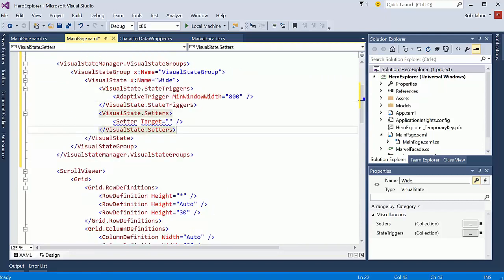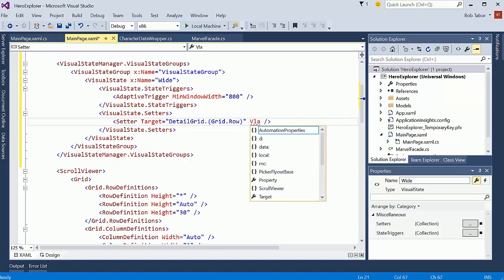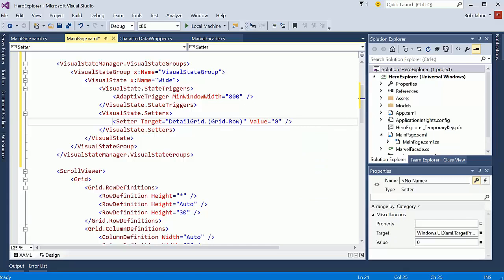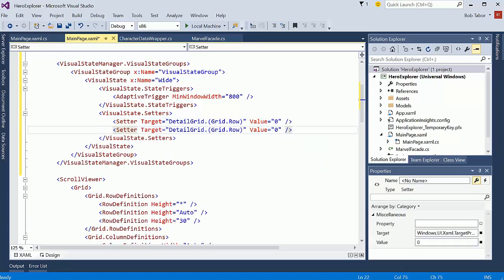appropriately. And to do that, I'm going to need to access it through its name, but I'm using attached properties, so how do I do that? Well, I think we do it like this. Detail grid dot, and then open parenthesis grid dot row, and we set its value equal to 0. And we'll do something similar with a column. So the column value would be 1.